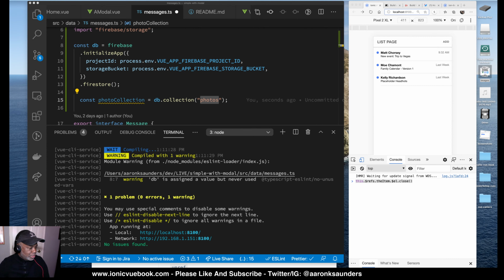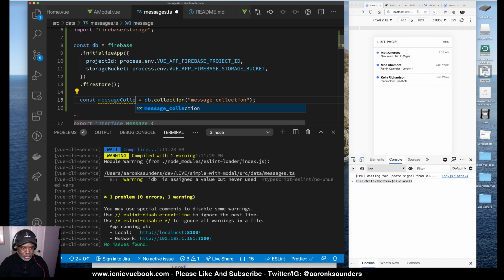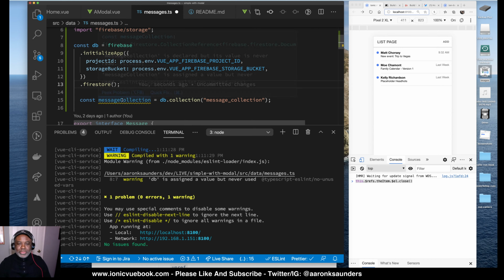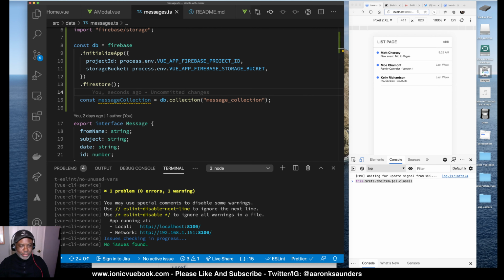Message collection is what I called my collection. So now whenever I need a message collection, it's already set up. I don't need to go through this process of getting Firebase, getting the database, and then passing it a string for the collection. Since I know that most of the work I'm doing is going to be with this collection, I just create that constant up front.